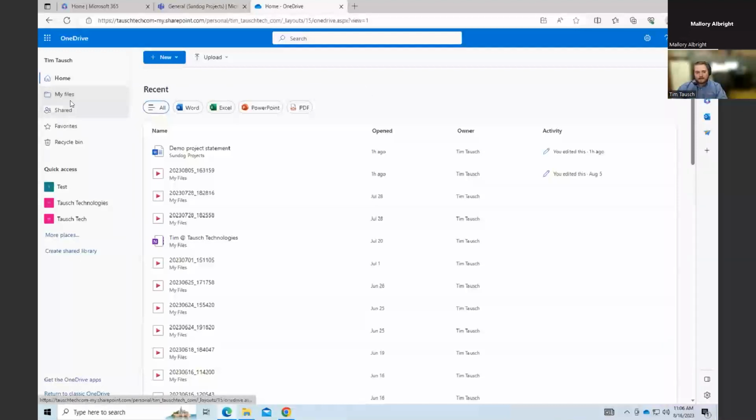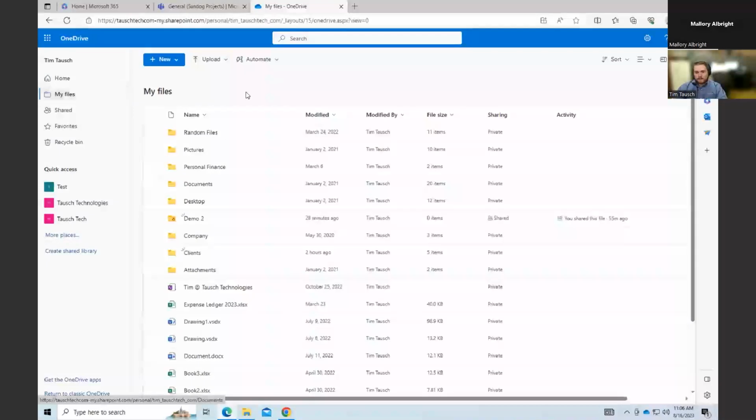Moving on to the My Files tab here. This is the root level of where everything in your OneDrive account is going to be shared or shown. So basically anything under your My Files tab is going to be here. If you're ever trying to find something, this is the place you want to look because this shows everything at the very core level.